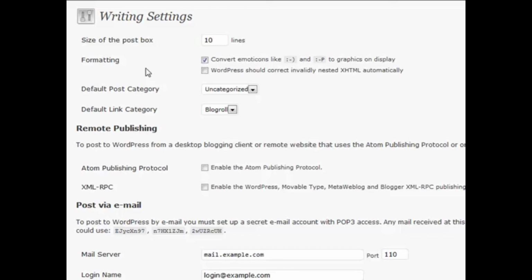Formatting, if you want to convert emoticons to actual images instead of just the emoticons themselves, you can do that here. And a little checkbox here says WordPress should correct invalidly nested XHTML automatically. You can check this box to try and keep your WordPress as valid as possible, and it ensures a very similar look across all the browsers. But if you find that certain things start to break in your theme as a result of checking that, sometimes if you uncheck or check this box, it'll fix that theme problem for you. So just keep that in the back of your head in case you start to see that happening on your blog.